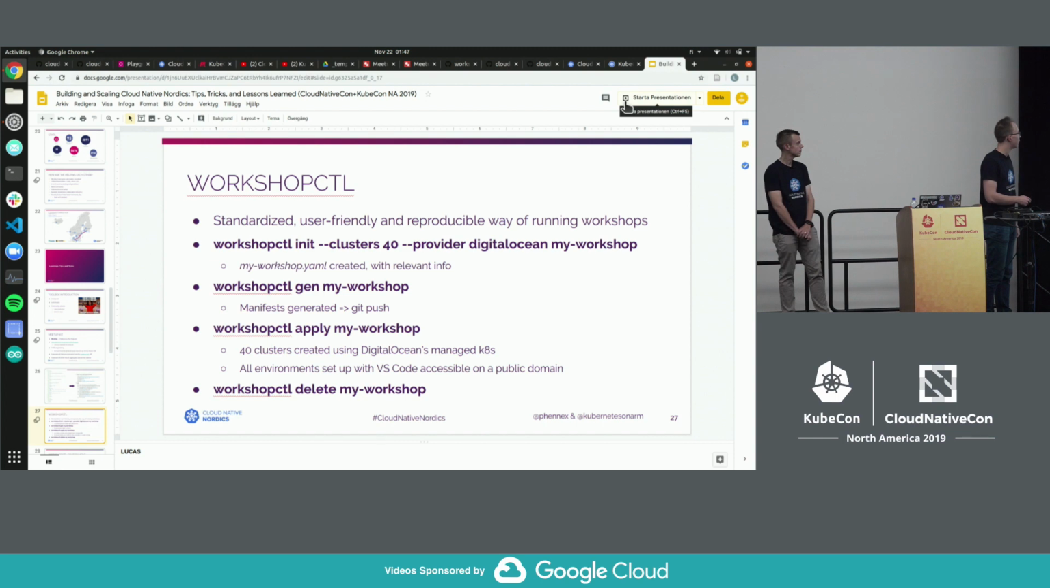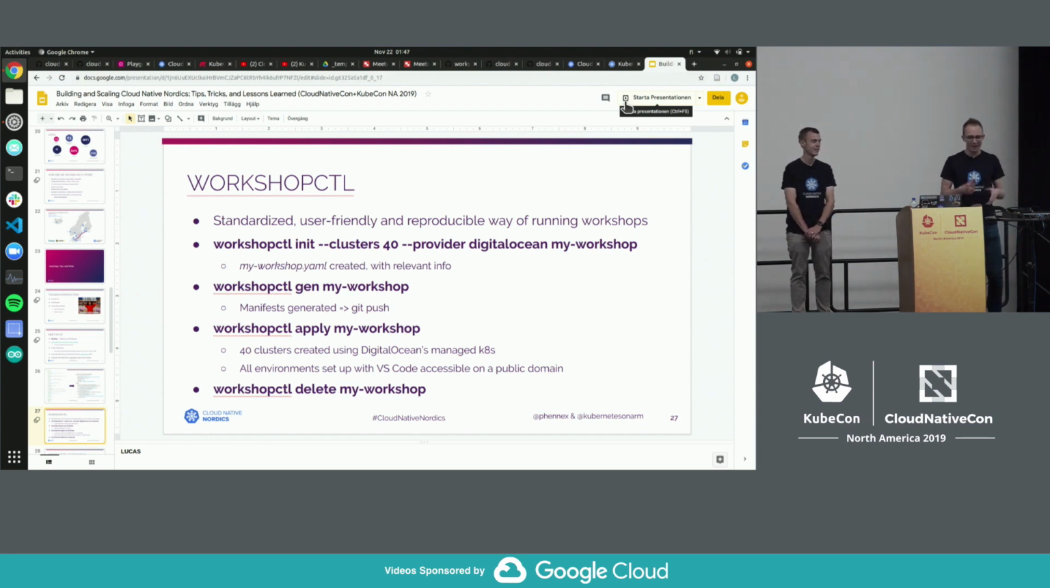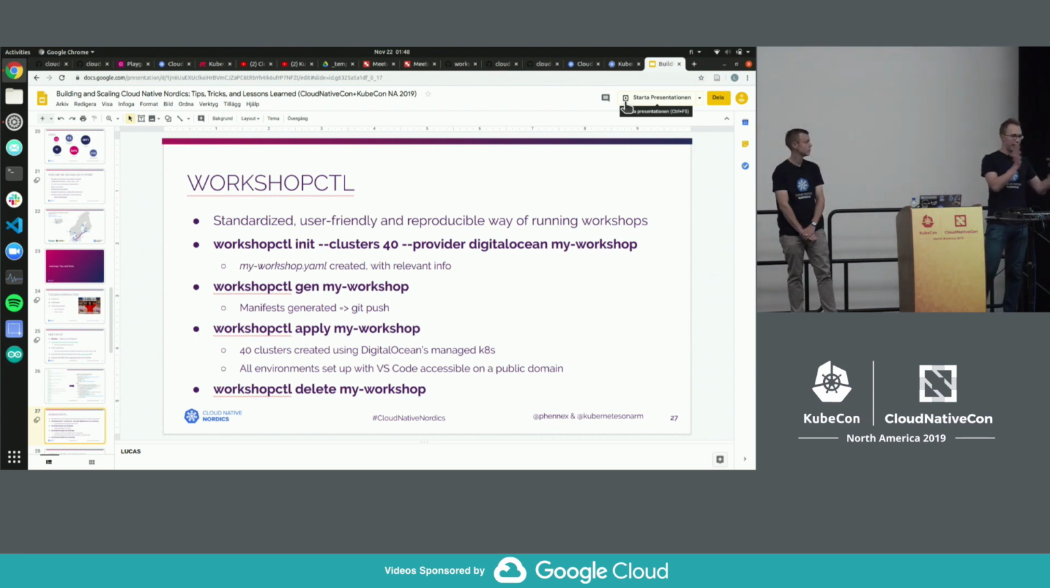So what happens? We have Workshop CTL init. I say I want this provider and this many clusters, and then I do Workshop CTL generate. I get 40 unique sets of YAML, one per cluster, which sounds terrifying, but yeah. Once you want to actually create these cloud resources, you do Workshop CTL apply. So we have 40 different clusters in a cloud. We got some credits from DigitalOcean, so that's what we're using at this point.